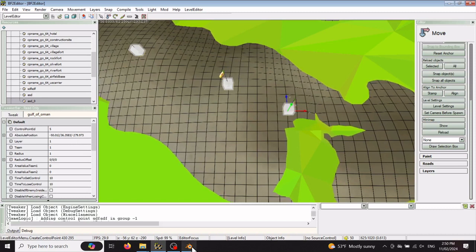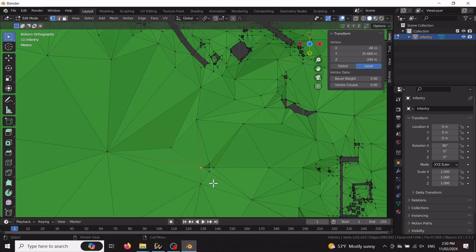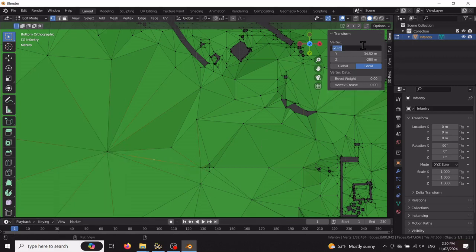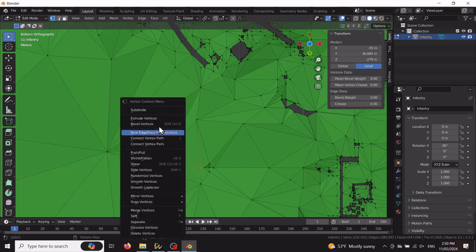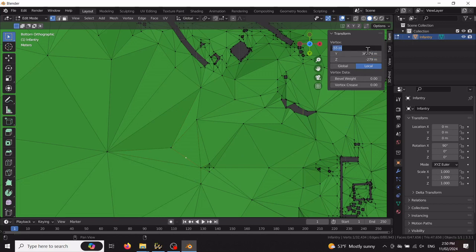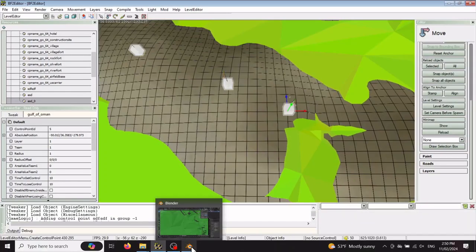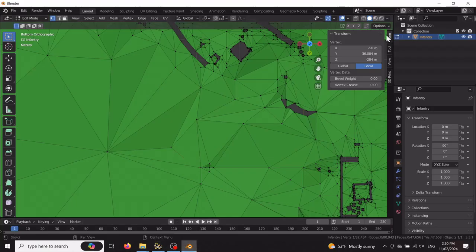50, 280. Minus 50. It's in the wrong spot. You can't have it overlap at all. So I have to change that. It's got to go in here. Two eight four. 36.4. 36.4.